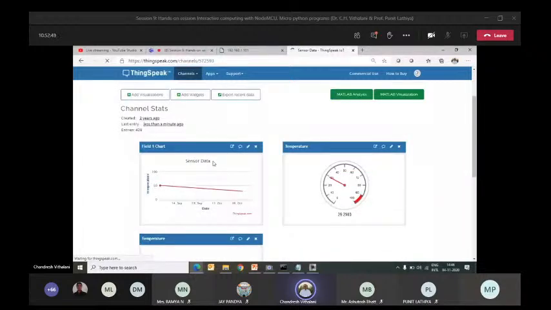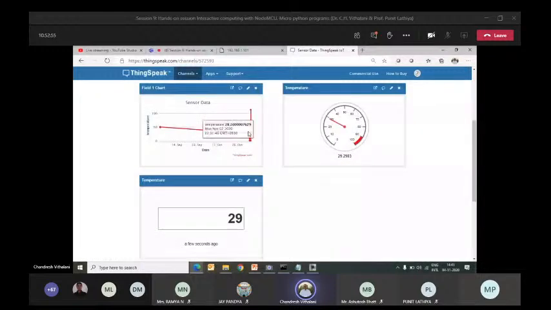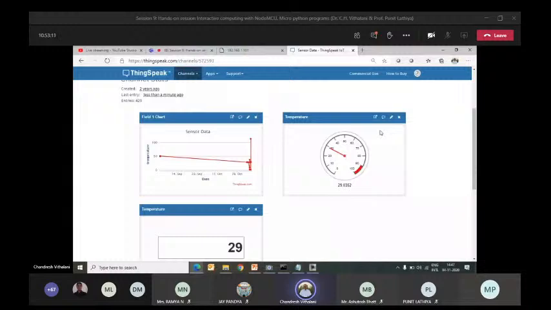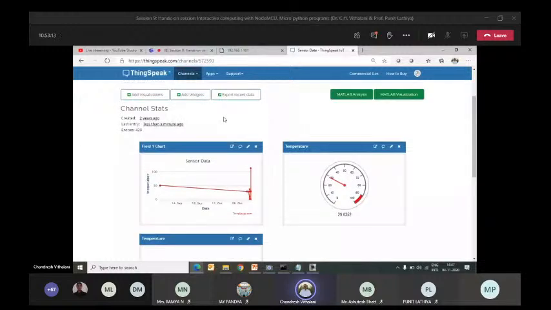The graph is also shown here. You can see the date versus this temperature. Whenever we disconnected the LM35 and connected the port, suddenly the temperature rise was there. Here a numerical display is displaying, and here there is also an indicator. So you will be able to add different widgets here and show them.